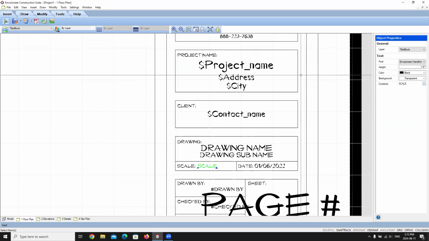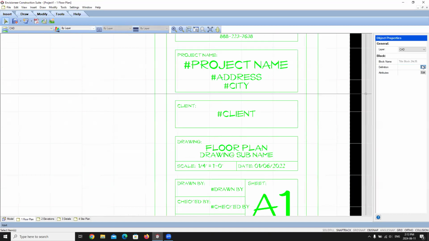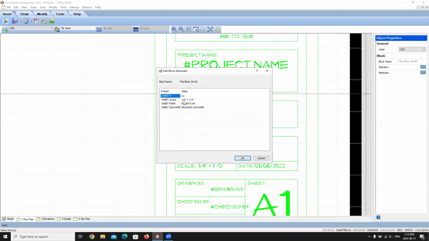Actually, we're going to go back. We're going to hit escape. I believe that is set as an attribute. So we're going to go edit attributes. And we're going to change the scale here to be the value of what we want. Ours is 1/4 inch. So we're just going to say OK.